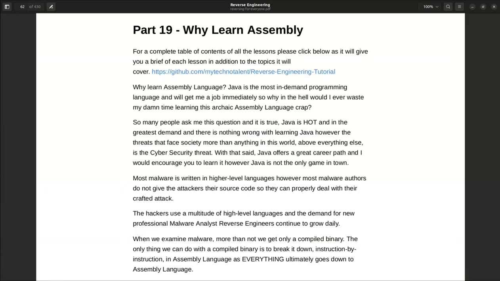Most malware is written in higher level languages. However, most malware authors do not give the defenders their source code so they can properly deal with their crafted attack. The hackers use a multitude of high-level languages, and the demand for new professional malware analysts and reverse engineers continues to grow daily. When we examine malware, more often than not, we get only a compiled binary.